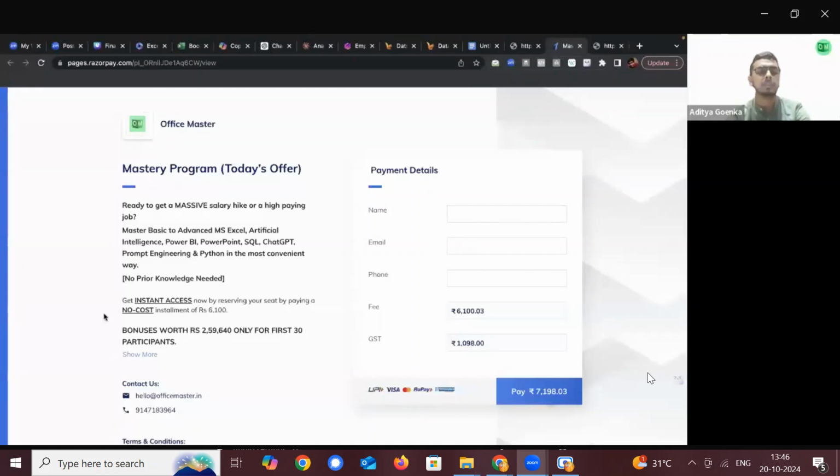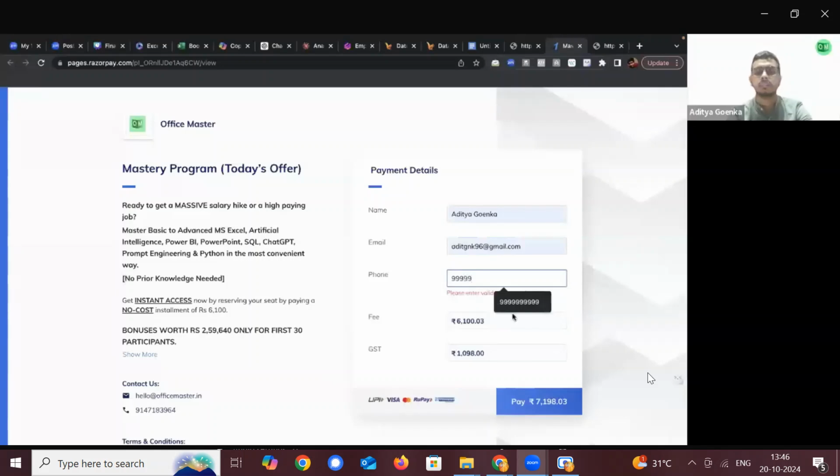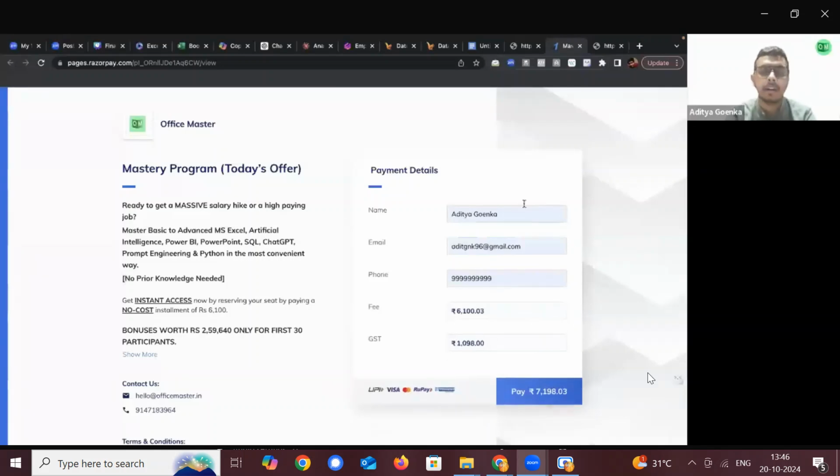Once you go to that particular payment link, you need to fill in your details. Fill in your correct details, your name, your email ID. Once you do that, type in your phone number which is connected to your bank account.